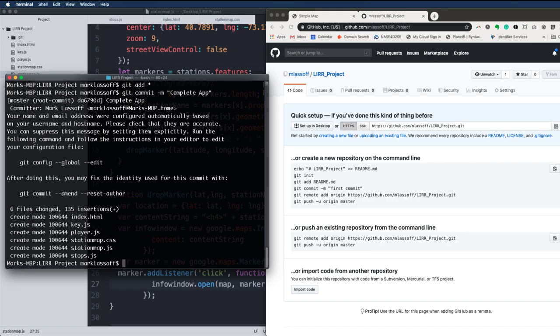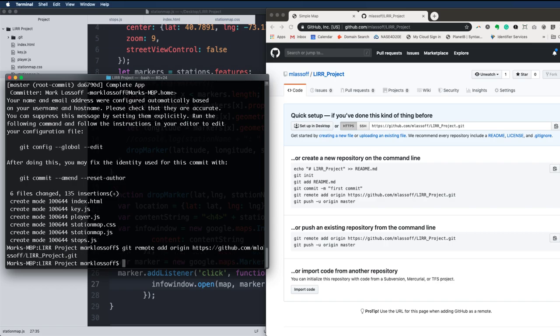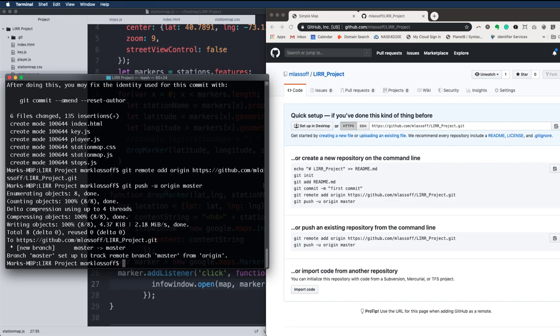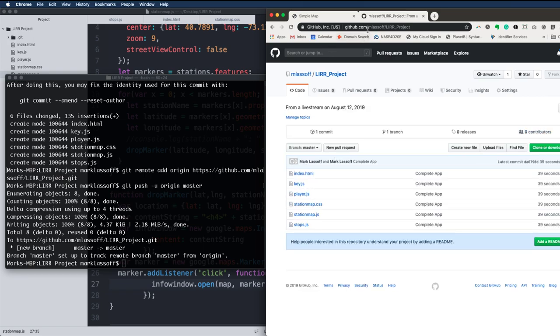All right, so our files have been added. Now let's add the remote repository online. Remote add origin, https://github.com/mlassoff/LIRRproject.git. And now we'll push those local files up there so they're accessible to everyone. Origin master. So the files are saved. If we look here now, we have access to them. You can go up to github.com/mlassoff/lirrproject and get all the files that are part of this application. I'm going to erase this player.js file. It doesn't belong in there. I don't know why it is.